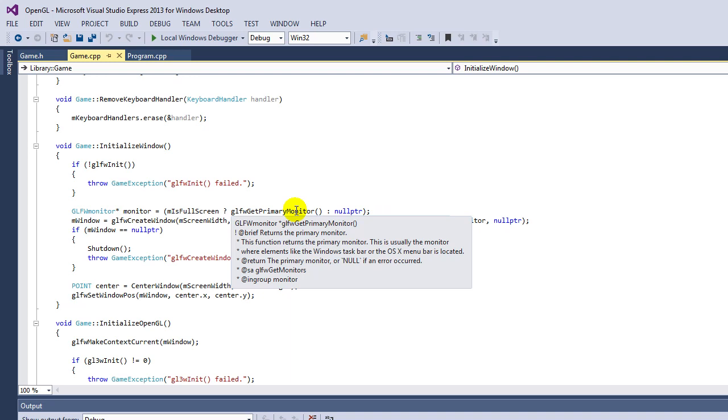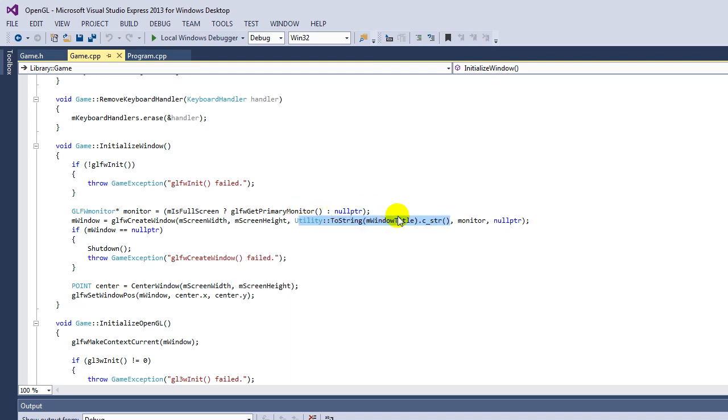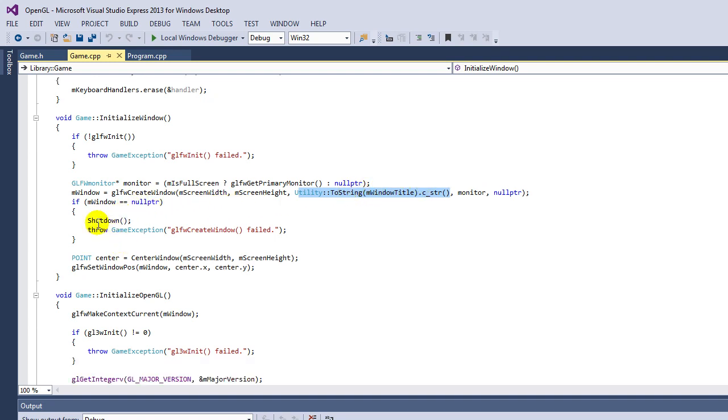So if it is full screen, then GLFW getPrimaryMonitor specifies that we'll use the primary monitor in full screen mode. The primary monitor being, if you had a multiple monitor setup, 2 or 3 monitors, whatever you specified as your primary monitor. Now, if that fails, then we're going to invoke shutdown and throw another game exception. You'll see why we're calling shutdown here in a moment, and I'll explain that.